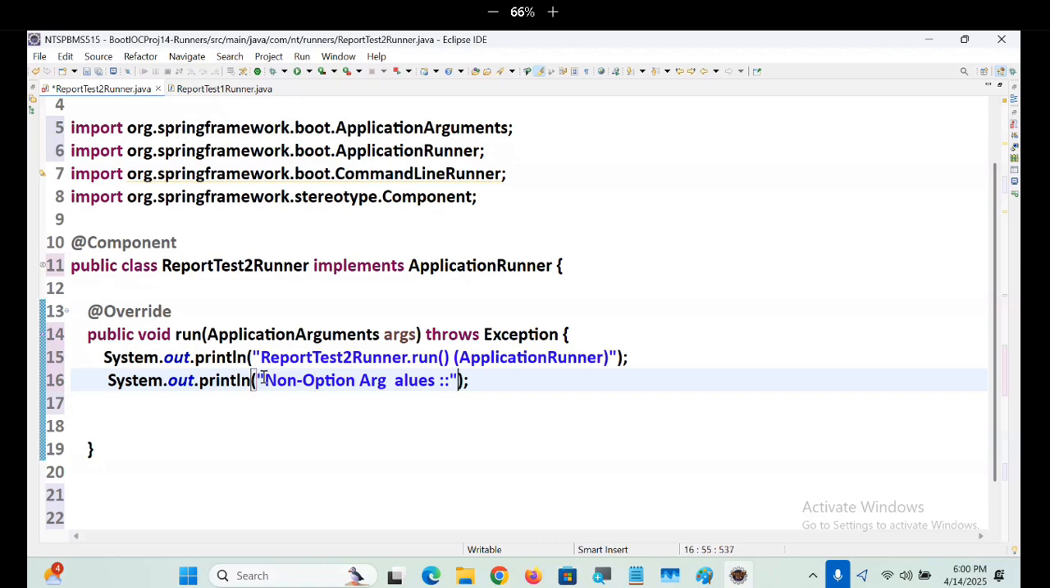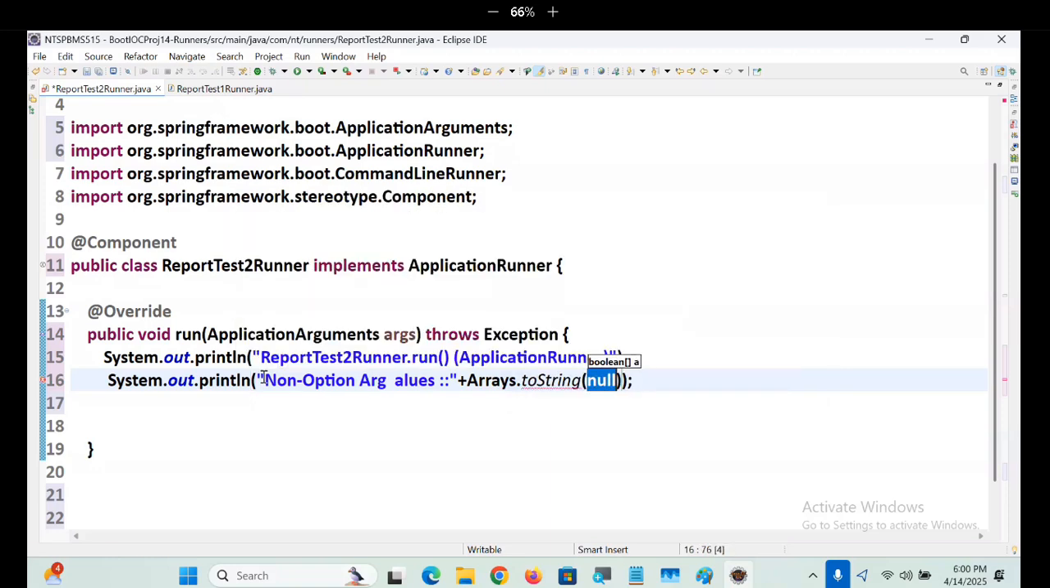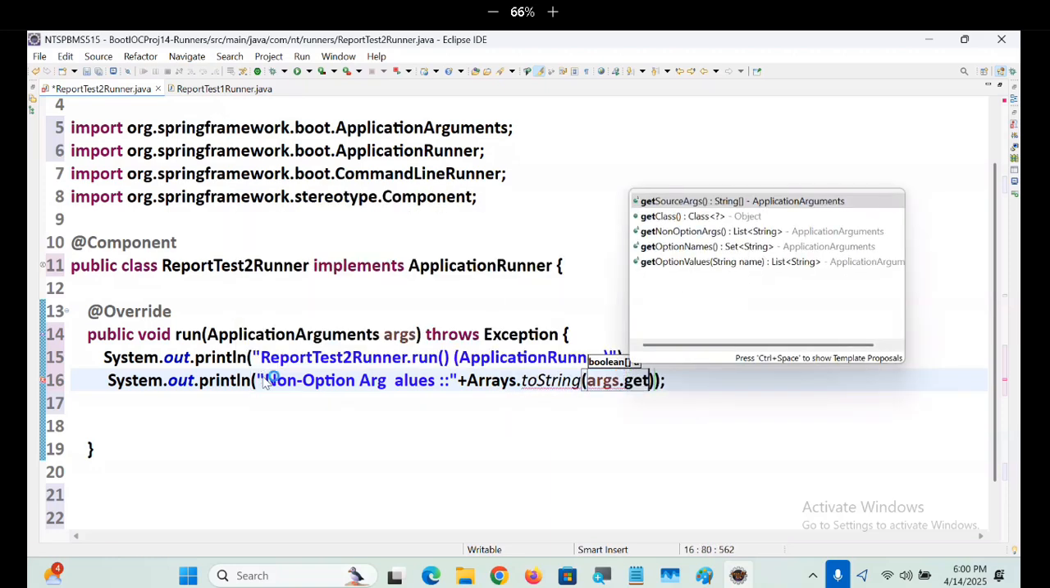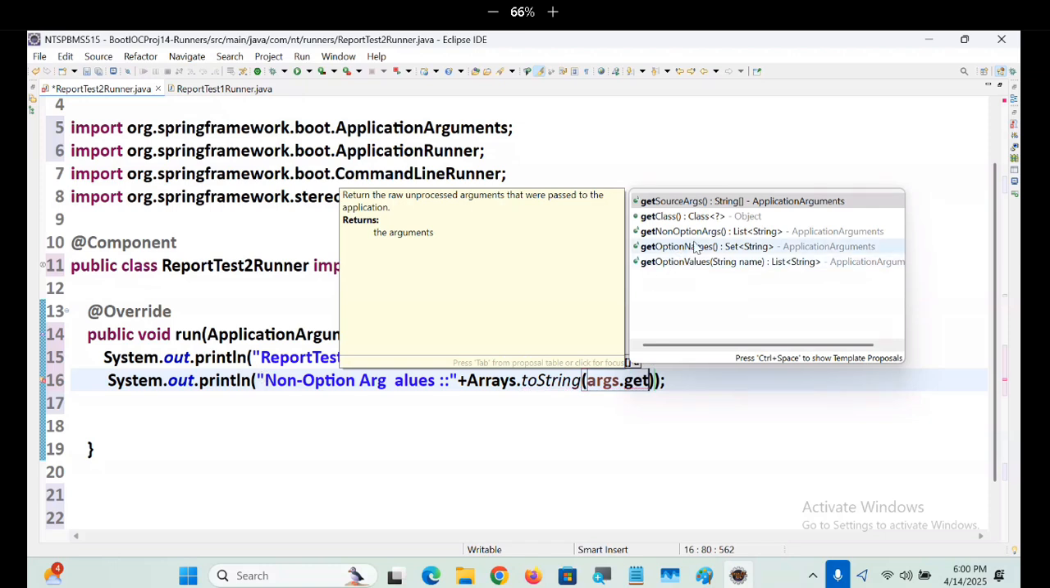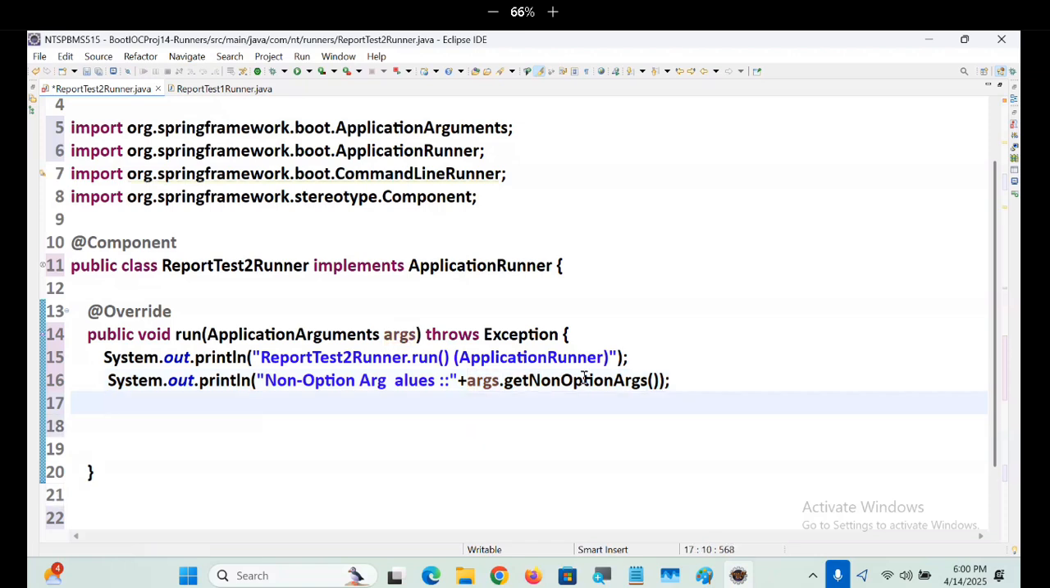Non-option arg values plus Arrays.toString, args.getNonOptionArgs. That is directly giving a list collection, so I can call that method directly over there. It will print the non-option args directly. Okay, now listen.